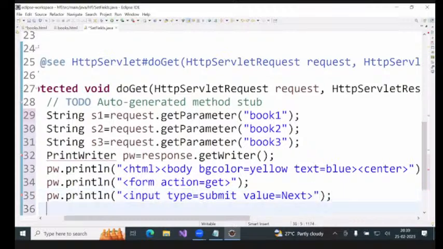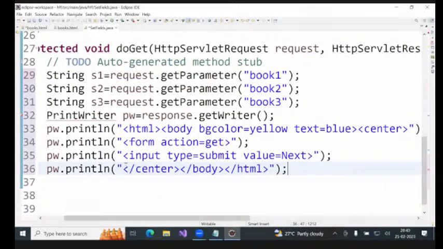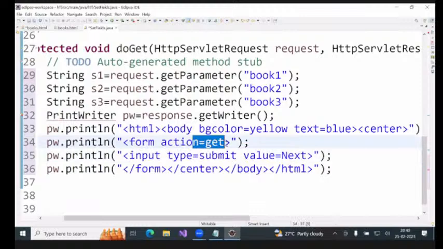Now pw.println center close, body close, HTML close. Form also we have to close. Now you observe, previously your books are added to cart. Next hyperlink: if you click the hyperlink, get, but if you click the submit button then also get, because of the form action.